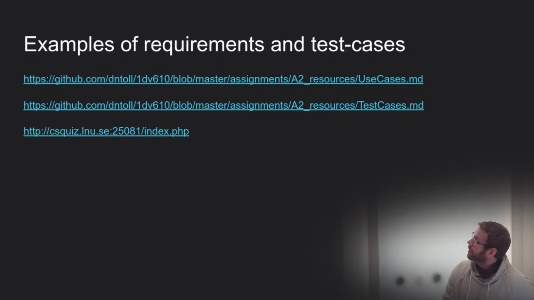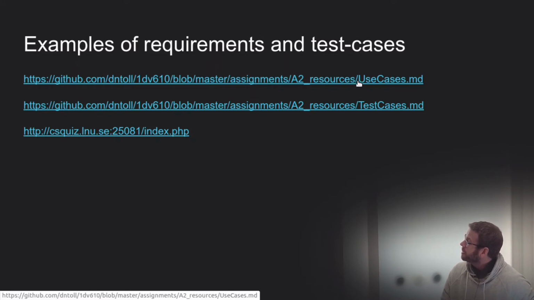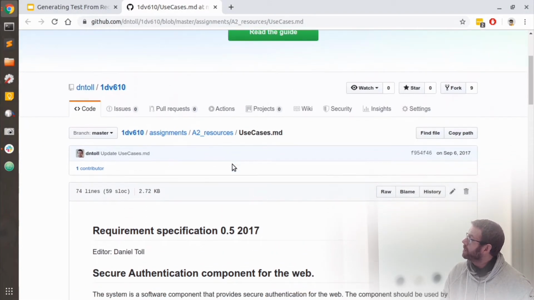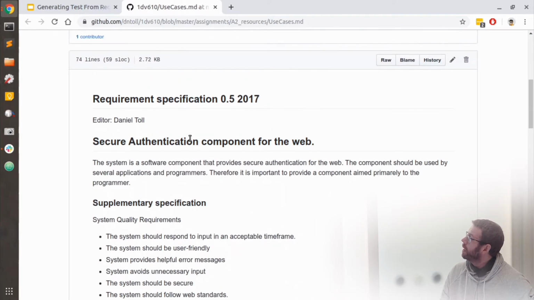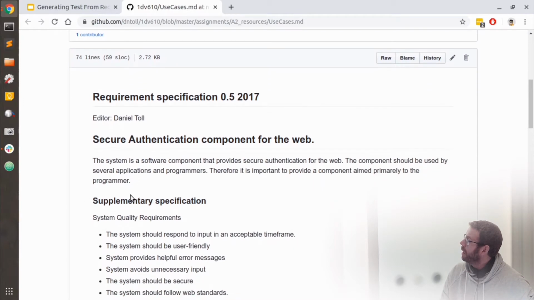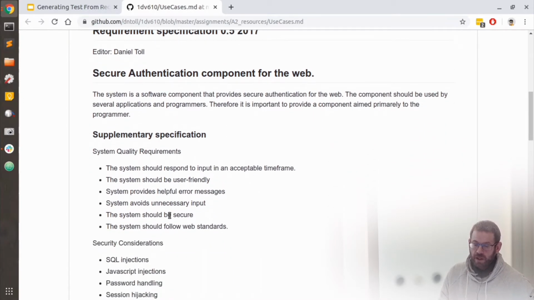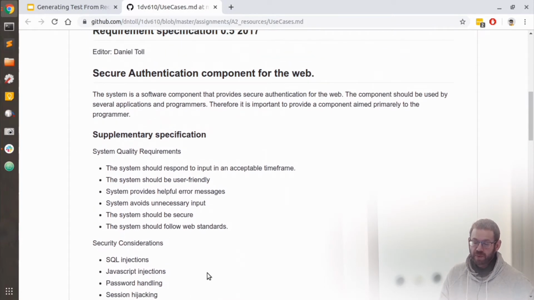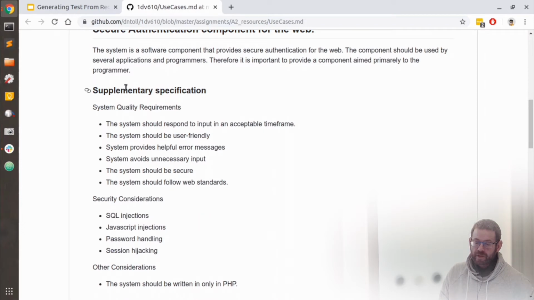Okay, the observed behavior. We're going to talk about use cases and test cases for manual tests, because this is a part of assignment 2. So first, let's take a look at what use cases can look like. This is a requirement specification. It describes a system. Usually you have both use cases and some kind of supplementary specification. The supplementary specification covers things that are not as easy to create use cases for, things that are not about the real function, the non-functional requirements.